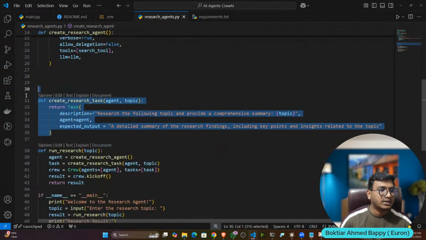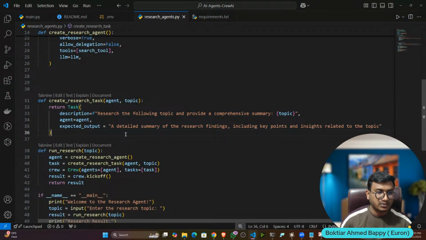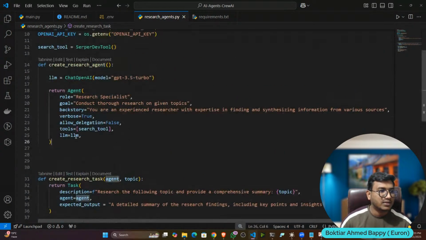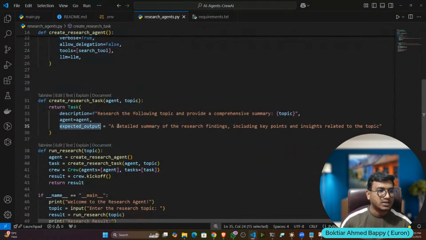Then here I'm specifying the task of the agent. What is the task you want to perform with respect to your agent? So this is the task. Here I've given the prompt: research the following topic over the internet. That means the user will give the topic, and this is the agent I have created, and this is the expected output. You also need to provide the expected output you need from the agent.